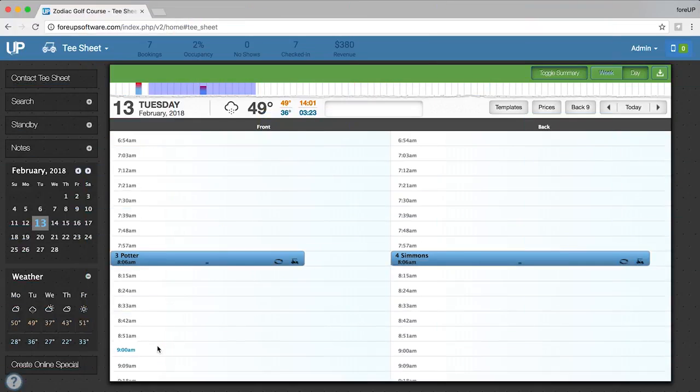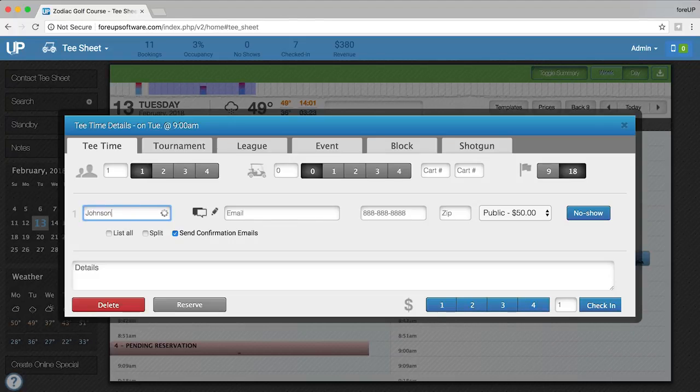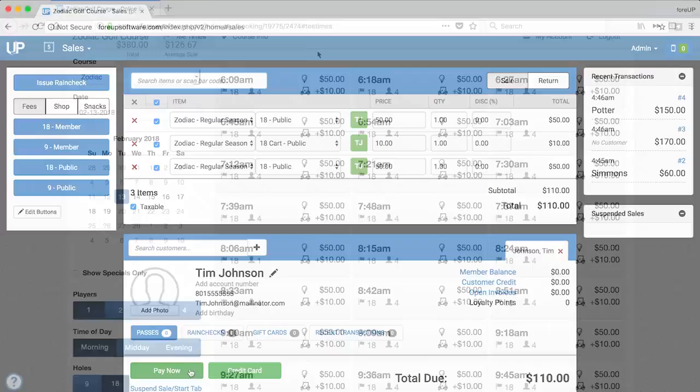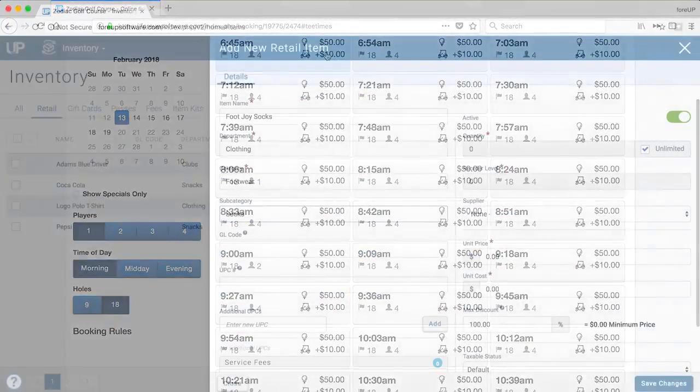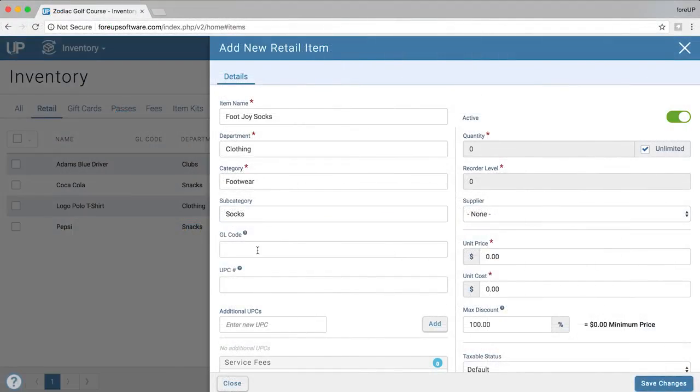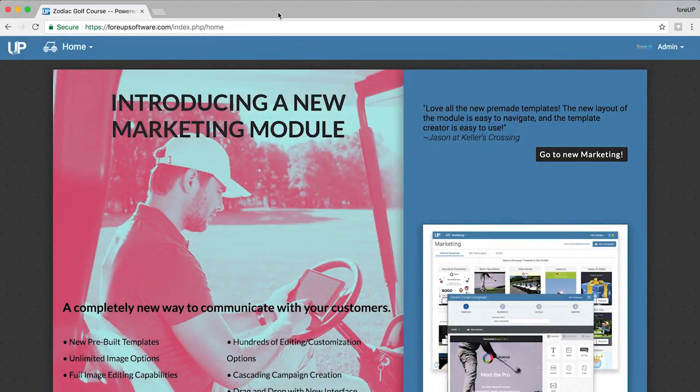Welcome to foreUP. In this video, we'll get you acquainted with a few of the basic features of foreUP, including adding a tee time and a customer, running a sale, viewing online booking, and adding an inventory item. Knowing those things will have you up and running with the essentials of your golf course.